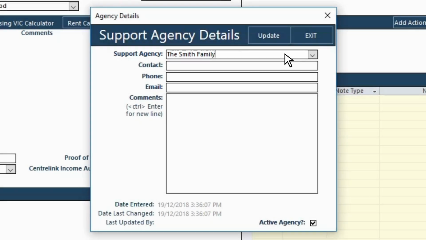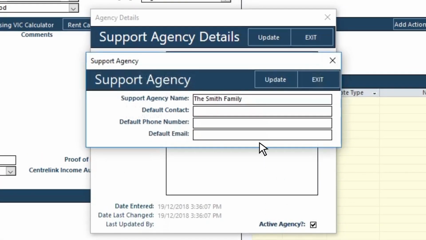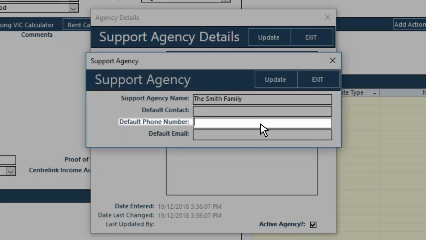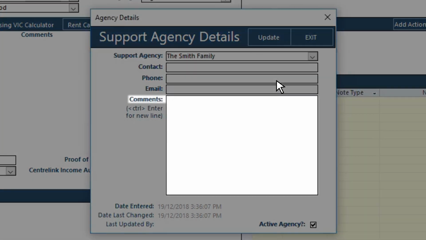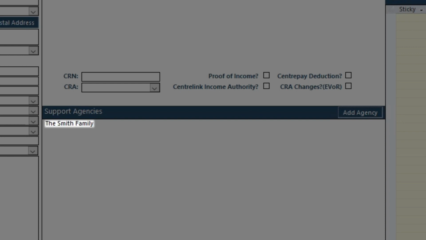If we click elsewhere on the screen, we will get a prompt asking if we want to add this to our list of available support agencies. When we click OK, Chintaro will ask us to put in a default contact name, default phone number, and a default email address for the support agency. After we enter this information and click Update, we enter in any comments about what the support agency provides, in this case, providing counselling, and click Update again to save it to the client screen.